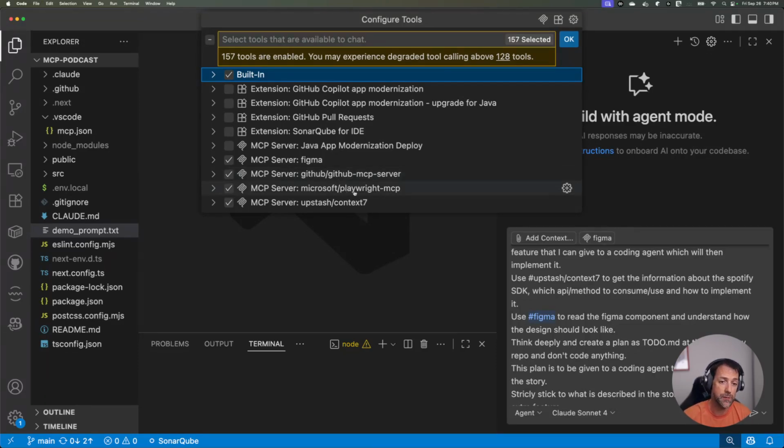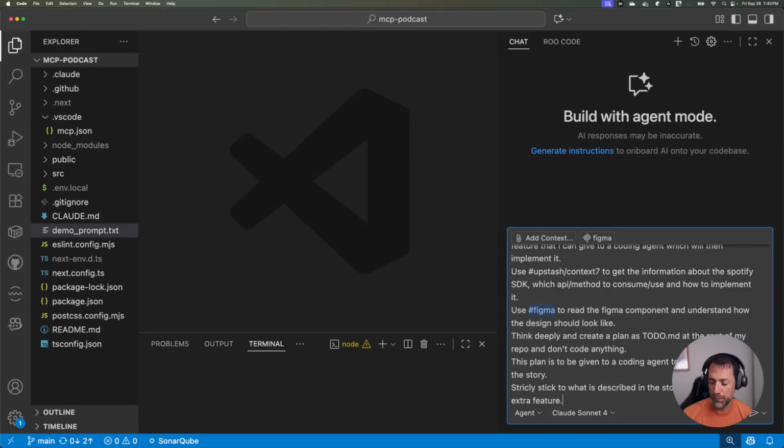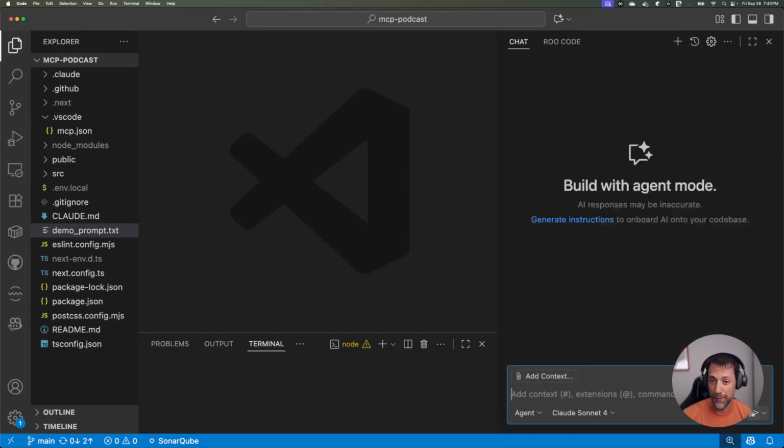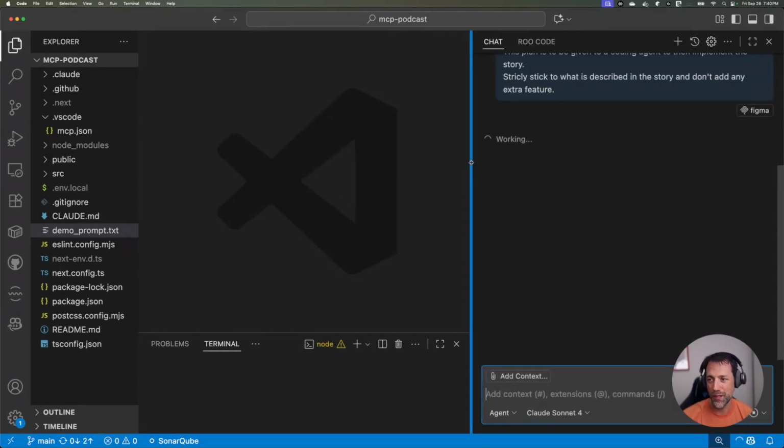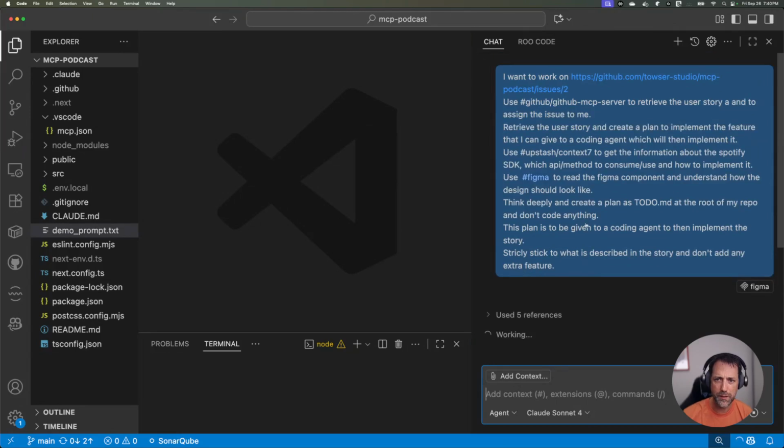Here I have the Playwright MCP to be able to run tests, and Context7 that I'm going to explain a bit later. So let me just maybe start the prompt so that I can explain how it's working. So what this does, you can see I want to work on this issue. So that's the link for the issue.